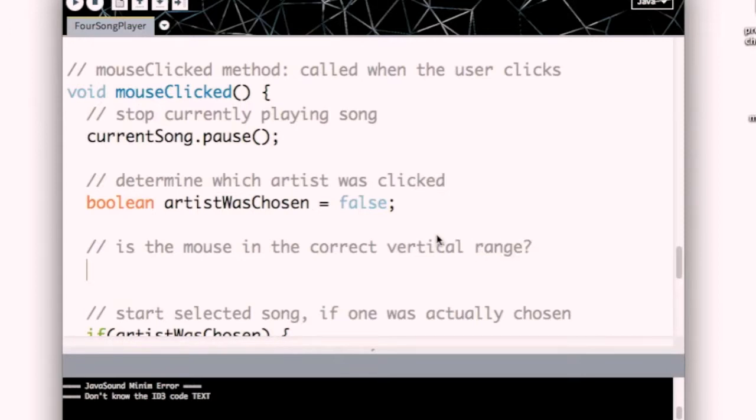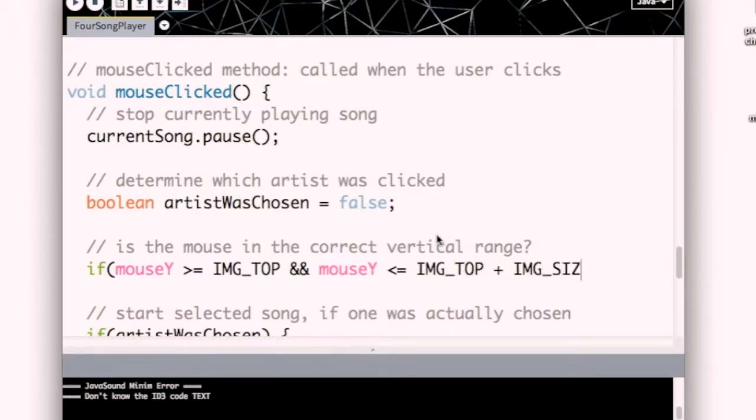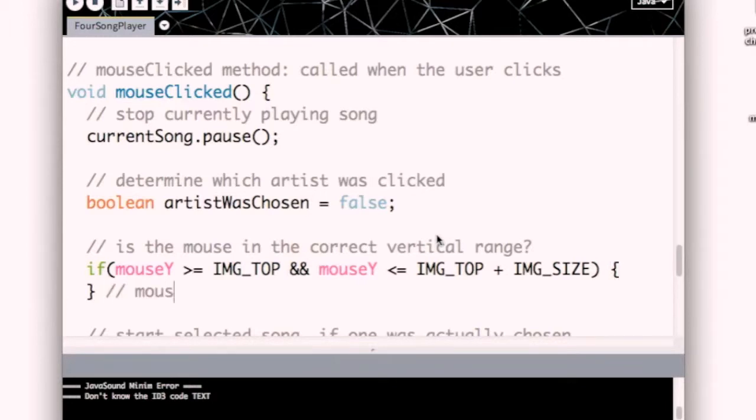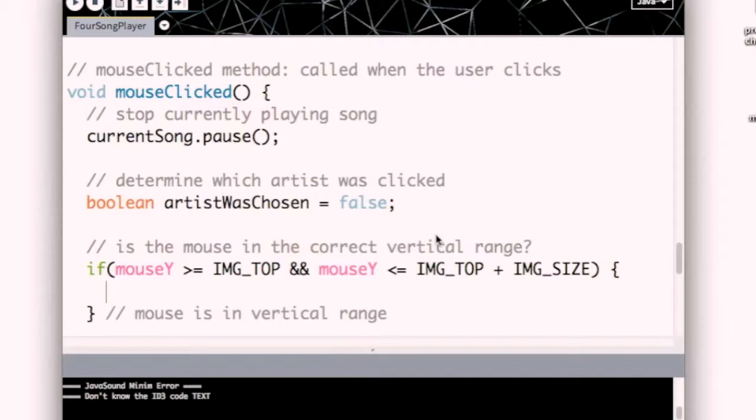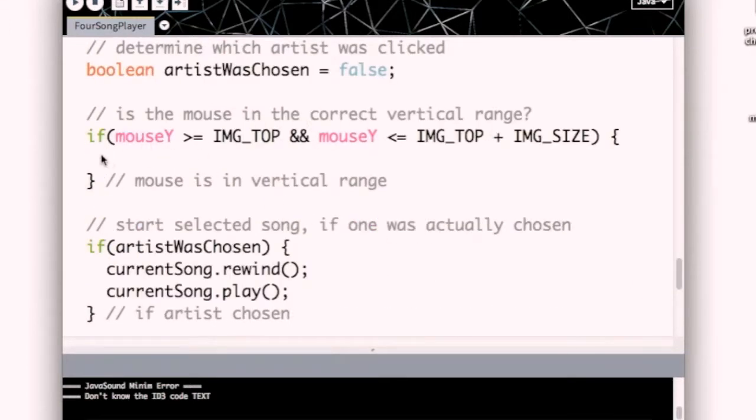Okay? So what we're going to check first is whether we're in the correct vertical range. That is, if we're up and down in the actual area where we could have, conceivably, clicked on an image. So that's based on our mouse y variable. If it's greater than or equal to our image top value, and less than or equal to the coordinate of the bottom of the images, then we can start paying attention to the stuff left and right. Okay? If we're not in the correct vertical range, then we'll skip over this entire body and not even worry about checking left and right, and then proceed down to here.